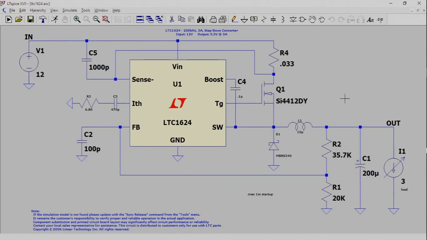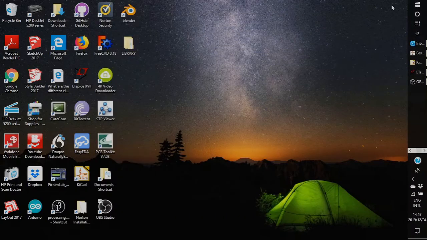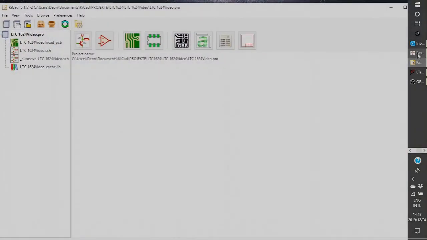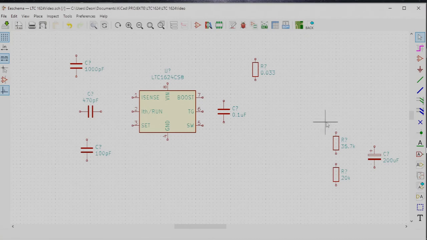The next two resistors we are going to place are R2, 35.7K, and R4, 0.033 ohm. I have already done that to speed up things. It's basically very straightforward. You place them, you right click, and you type in the edit value in the text box. And there I've placed these two resistors.